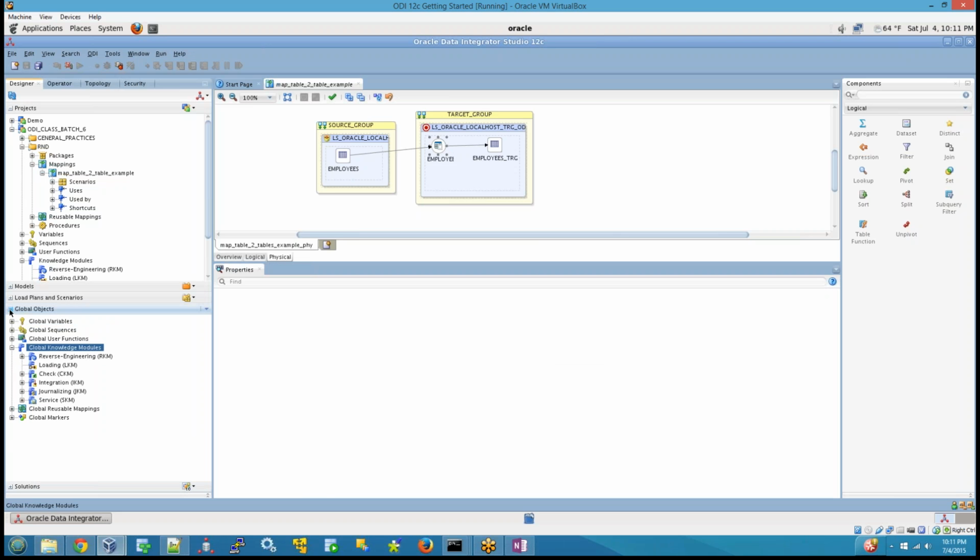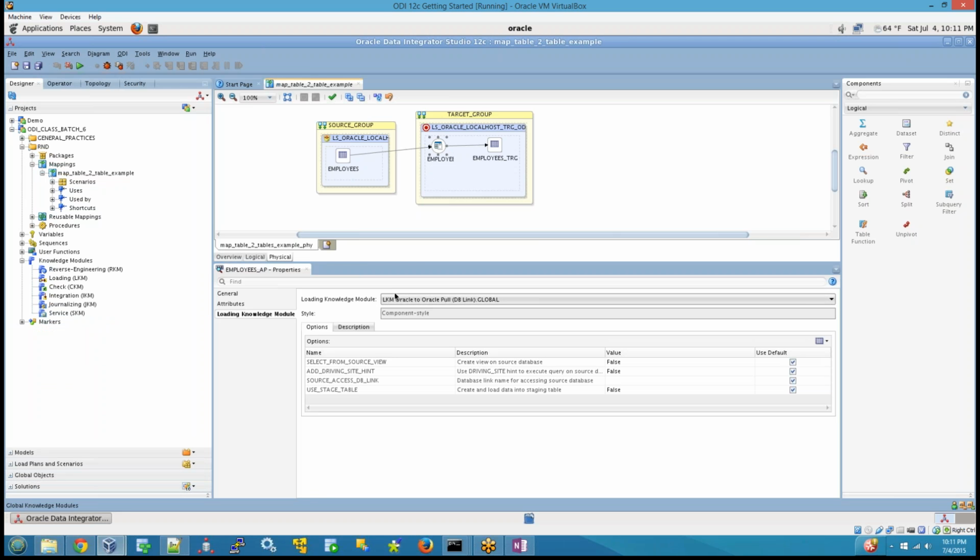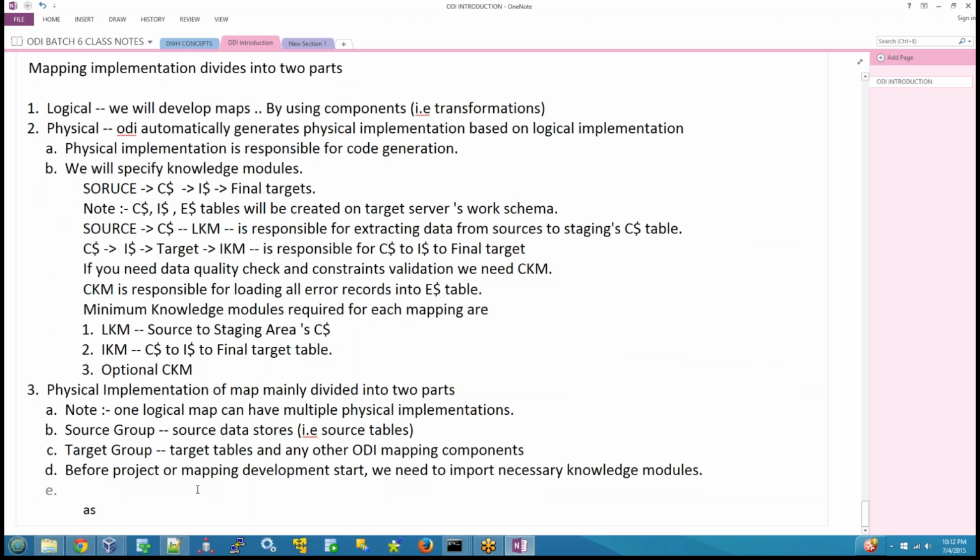Okay, so these are all the predefined knowledge modules we already have. Now let's see the knowledge modules starting from ODI 12C. The knowledge modules, KMs, are mainly divided into two categories, not types, two categories.